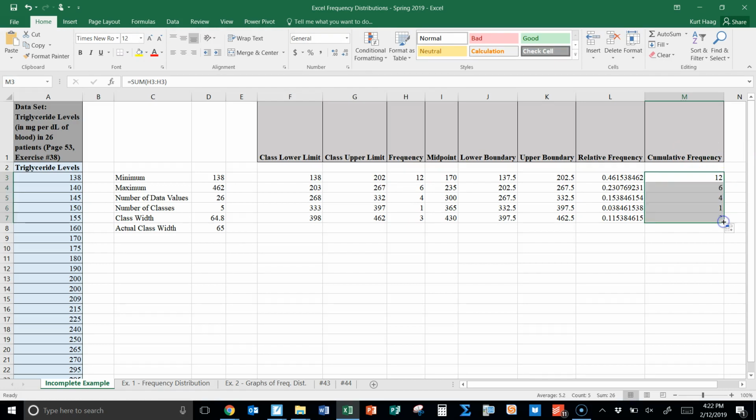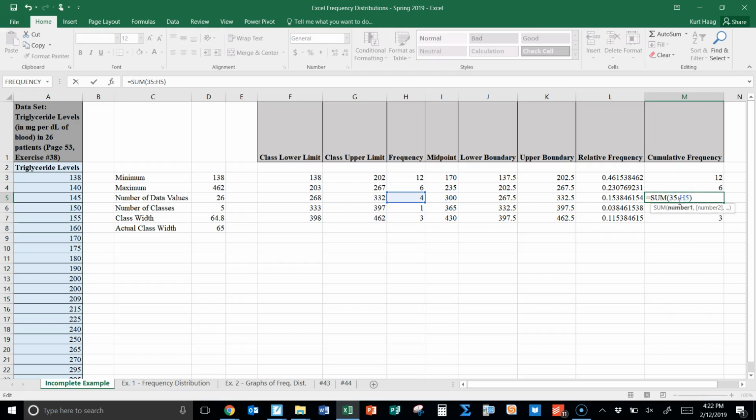Now you'll notice if I click and drag that, our cumulative frequencies aren't growing, but are actually just the same as our frequencies, because it changes H3 and H3 to H4, H4, H5, H5, H6, H6, etc. What we want is for the sum, for example here, to be from H3 through H4. And for here, we want it to be from H3 through H5, etc. So we always want the first one to be H3.